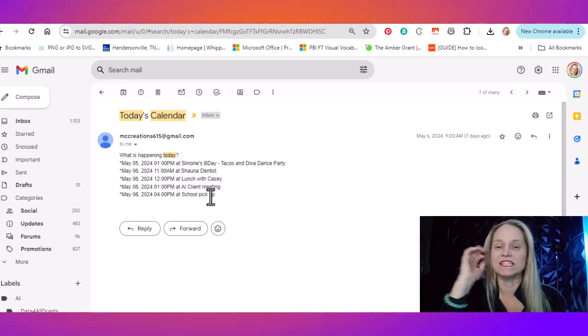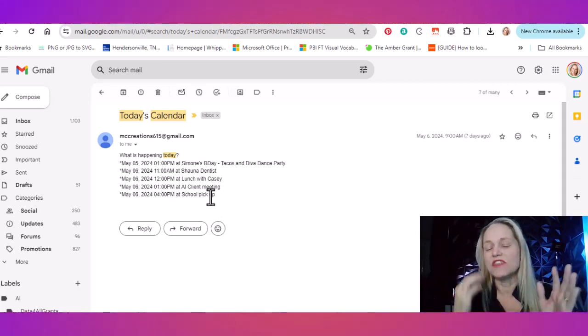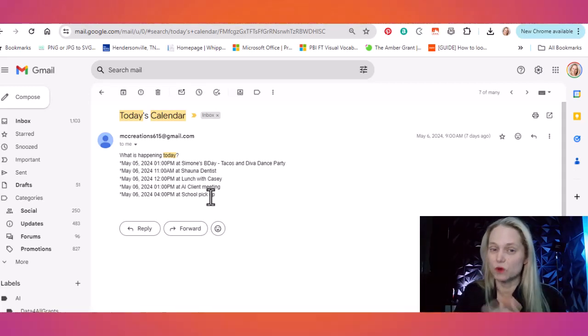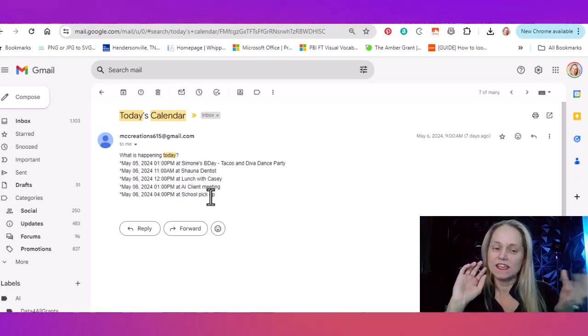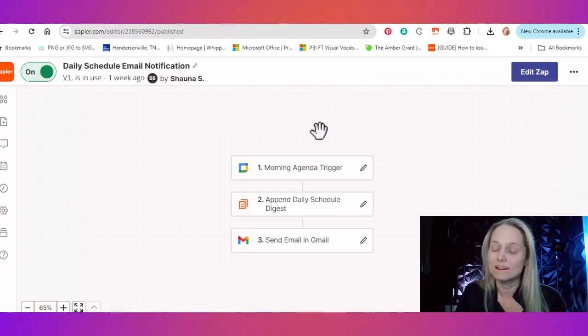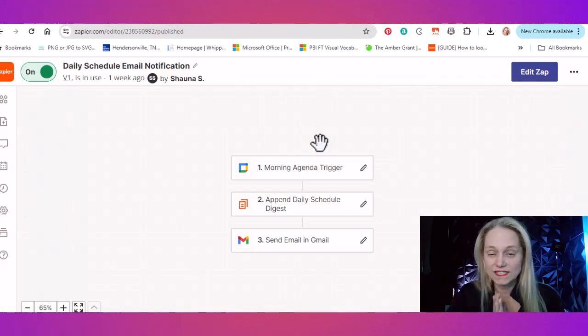So that gives me an idea of what my day looks like, and that really helps me. When things come up and people say, hey, can I meet with you real quick? I know in my head that I have things this afternoon, or I have the rest of my day free after lunch, or things like that. So let's get started on building this. This is how we do it.